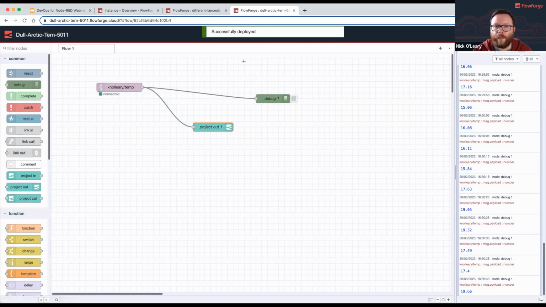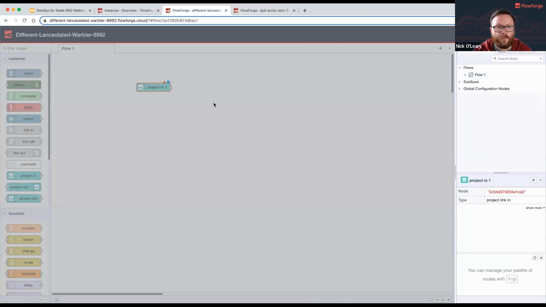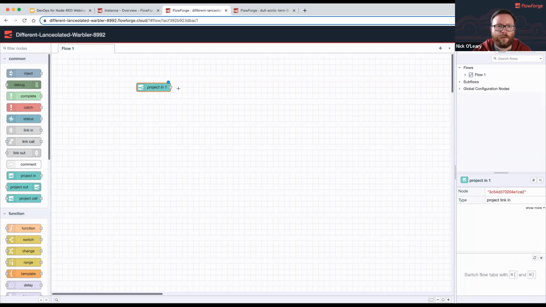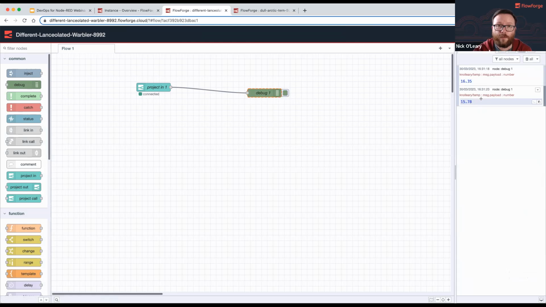So I'm going to deploy that. Now, if I come in here, I can add a project in node, and it's a temperature. So it's receiving messages sent to this instance. We also have this broadcast mode where something could publish a message to lots of different instances, but no, we're doing sort of point-to-point messaging here. And it was the temperature topic. And again, let's add a debug node, deploy it. And then here you can now see in the debug sidebar, every 5 seconds, we are getting the messages.